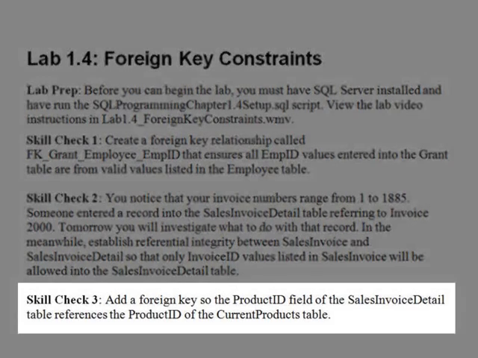Skill Check 3. Add a foreign key so the product ID field of the sales invoice detail table references the product ID of the current products table.